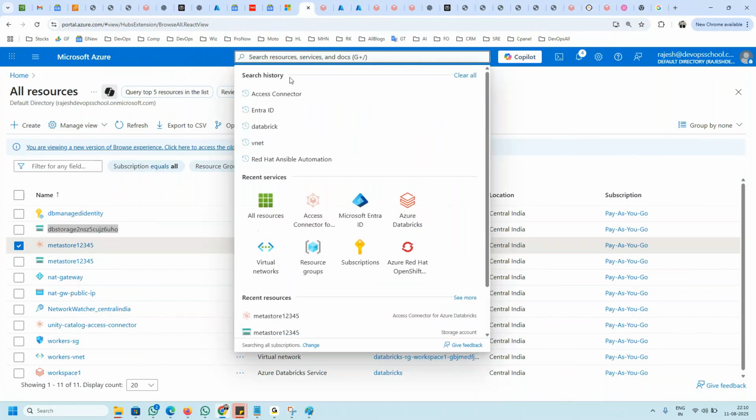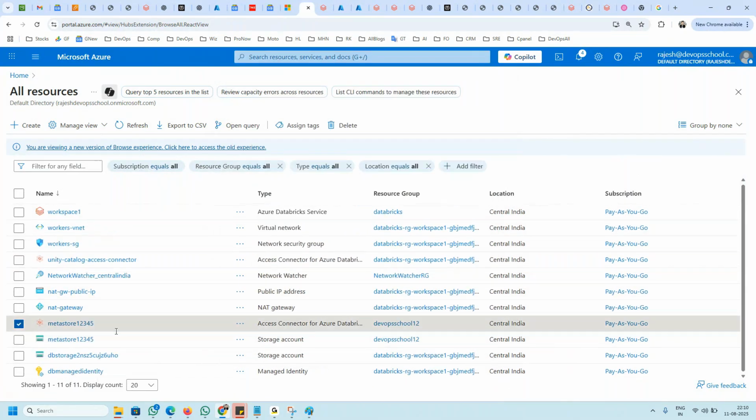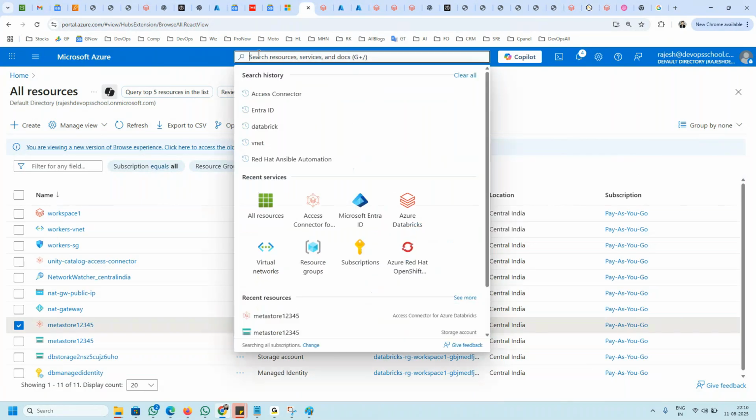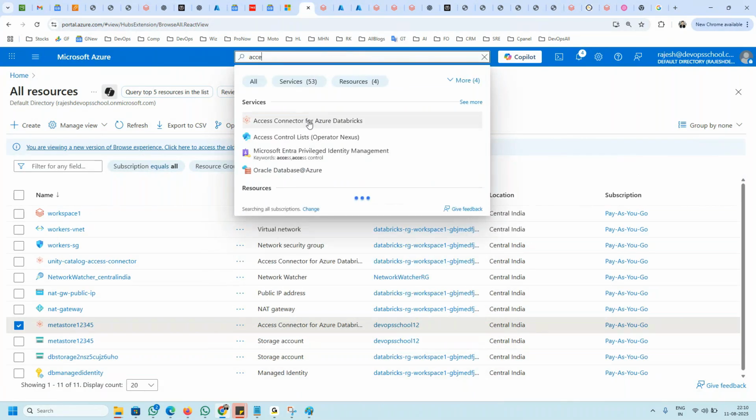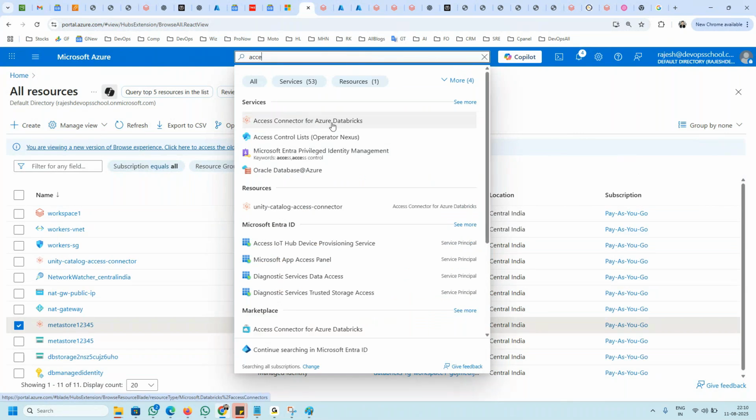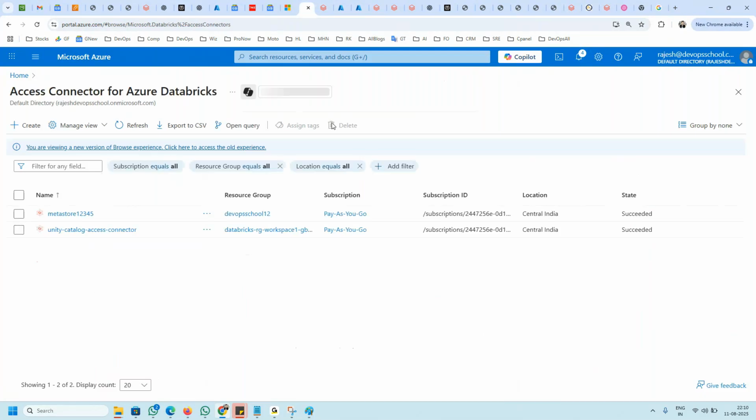So that is done through the access connector for Databricks. There is one connector that has been created by Azure, the access connector. If you search, see this one. So this will connect your Databricks service with the storage account. That's the use case of it.